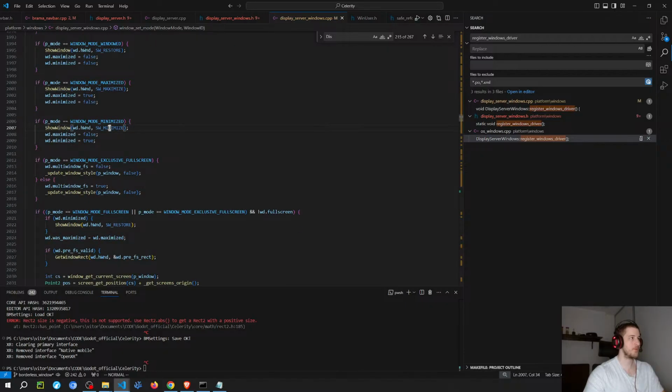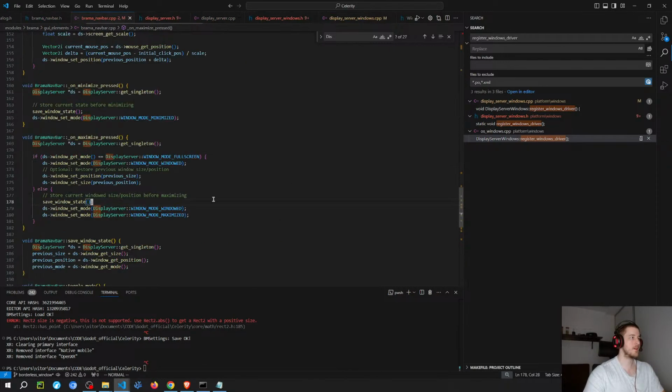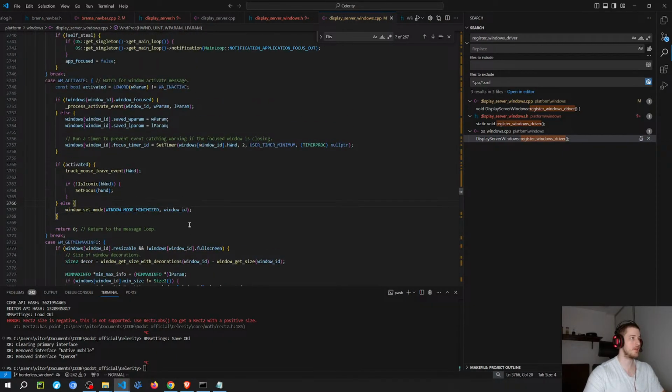So depending on which flag you pass, it's going to change the state of the window. So when you call that function with the minimize, it's going to call here with minimize, which should minimize the window. But what happens is that it flickers, it goes back to the previous state. So it minimizes very quickly and then it restores again.